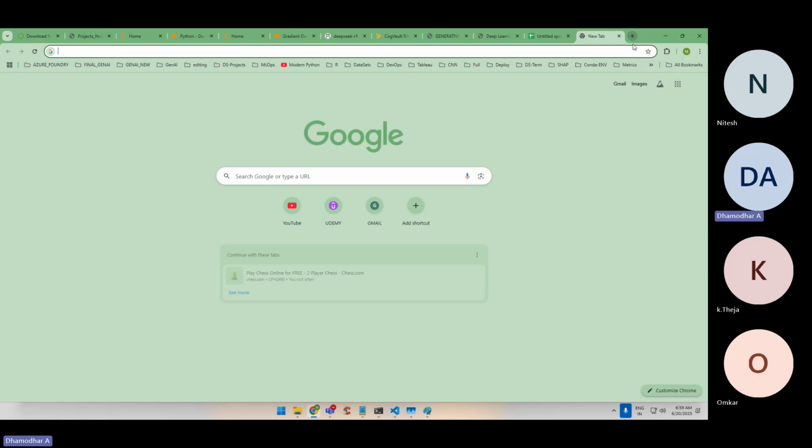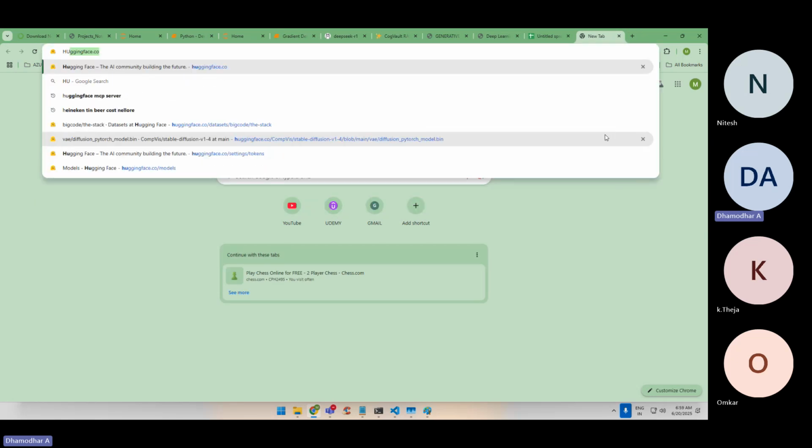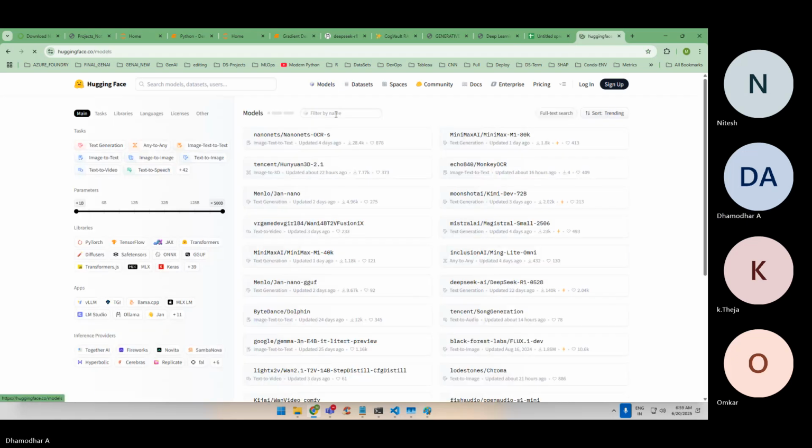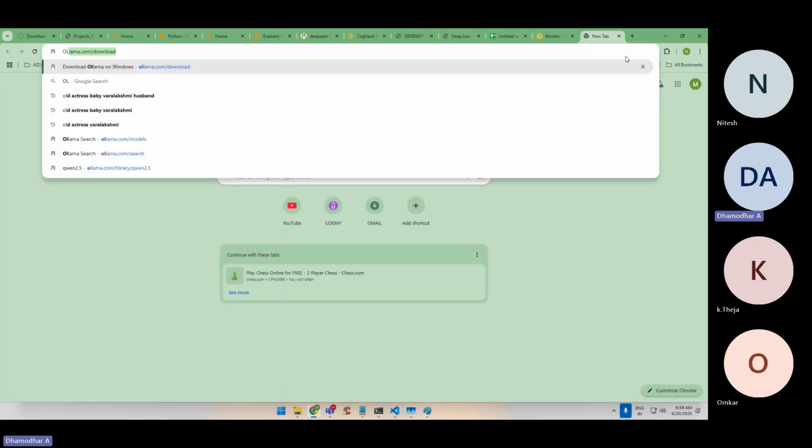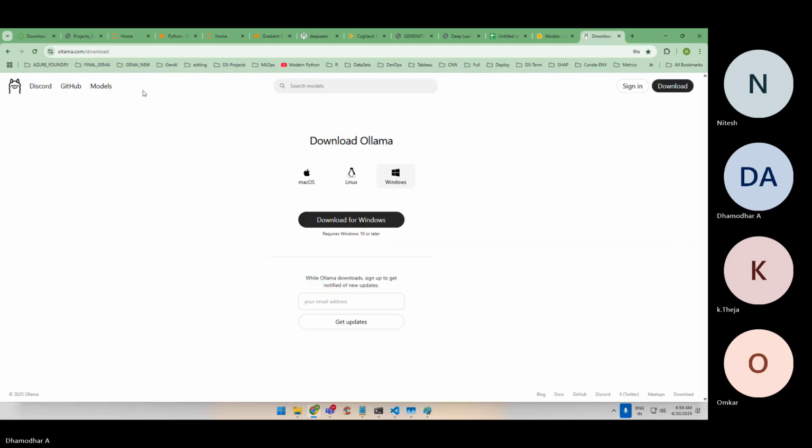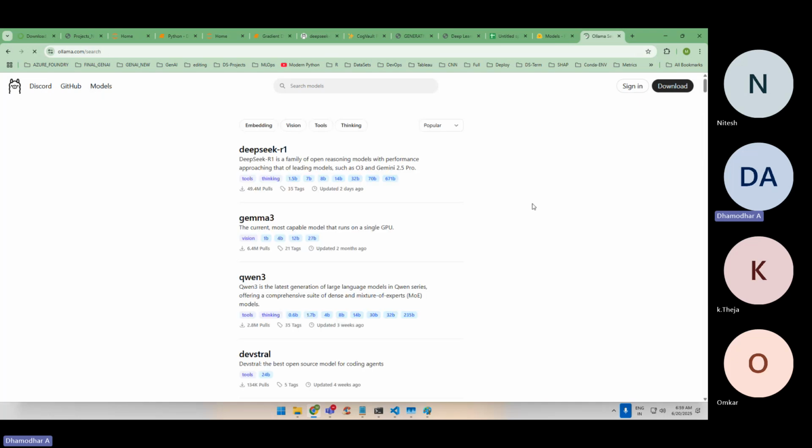We have a lot of good platforms wherein we can get open source models, something that someone else trained and provided to us. But a lot of these models, we can't directly use, especially on private data. Right? This is Hugging Face. This is Ollama. Again, we need to fine tune to our own data.